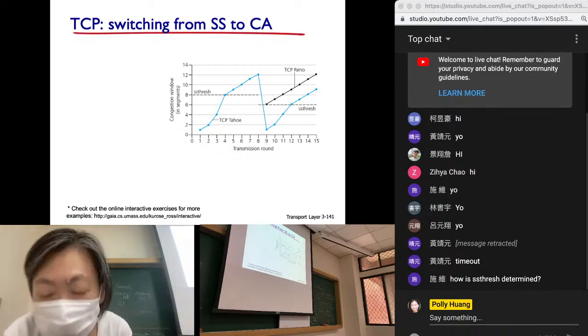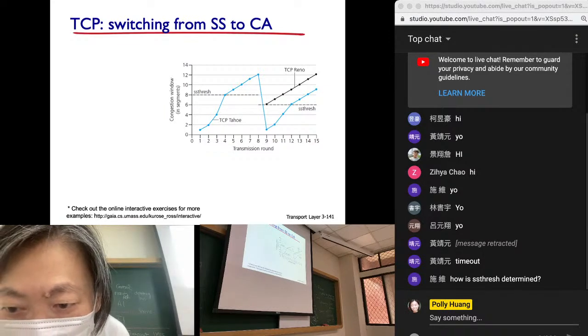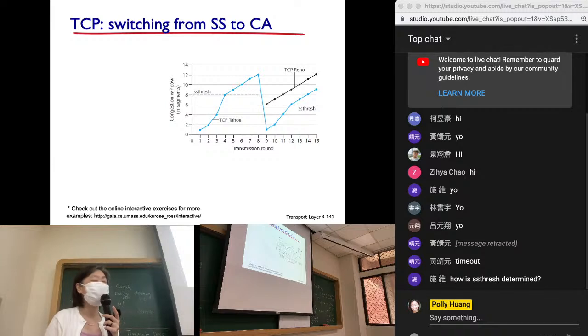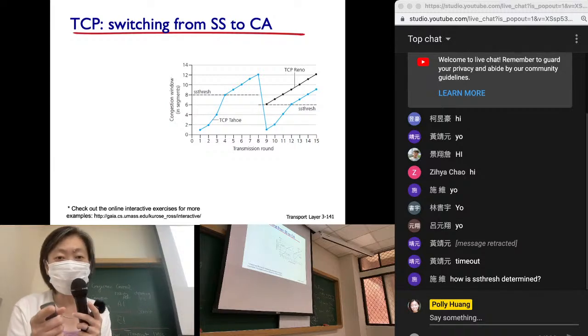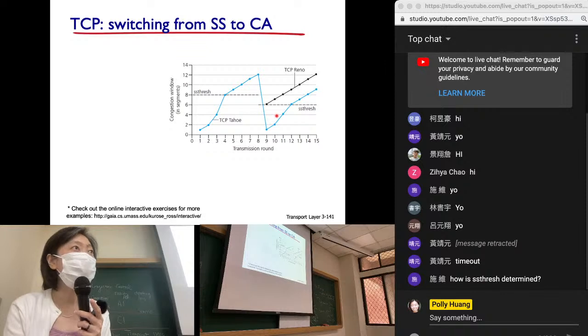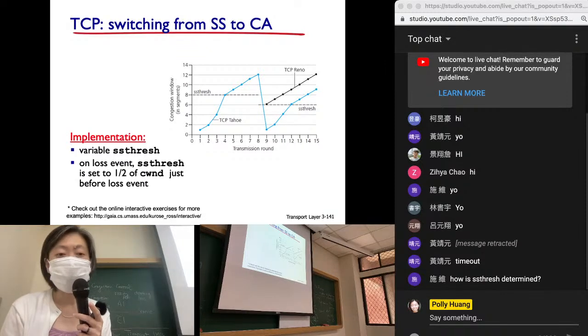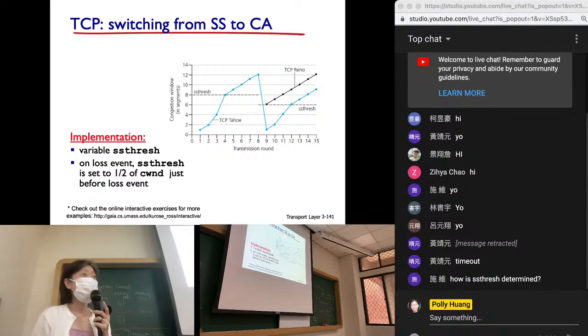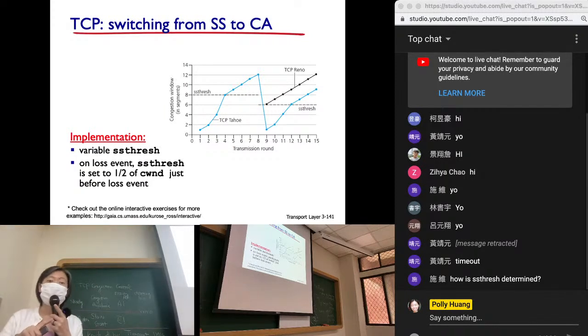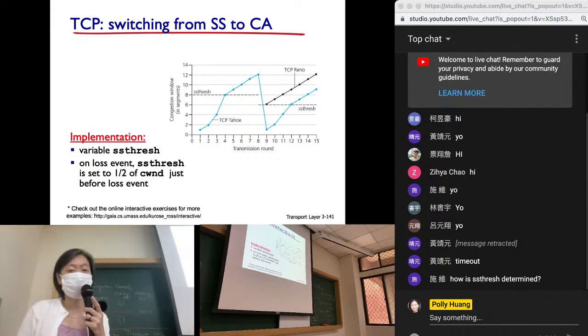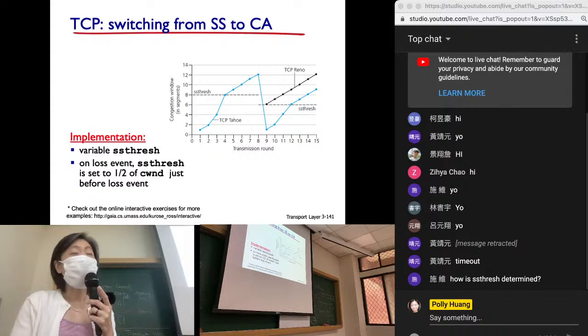Oh, by the way, good question there, Shiwei. How is SS thresh determined? Because you see also in this plot, hey, wait a minute. SS thresh was 8 and suddenly 6. SS thresh is not a fixed value. It's also changing over time. And the timing of it needing to be changed is this.